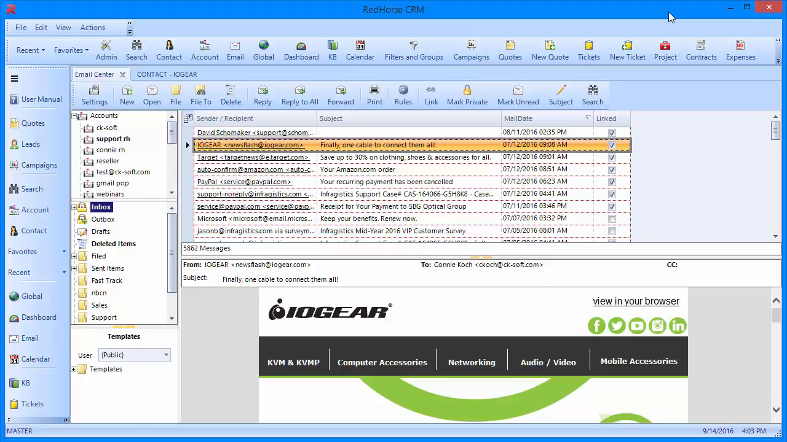One of the most universally used functions in RedHorse is linking emails to multiple contacts and business modules. It is such a simple feature, but incredibly powerful. I want to show you how to do it and what it means for your day working in RedHorse.